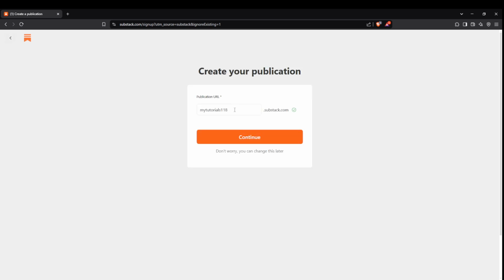An important part to note here is naming your publication and its URL. Choose a name that reflects your content's theme or purpose, keeping it simple and memorable. After naming your publication, hit Continue to proceed.